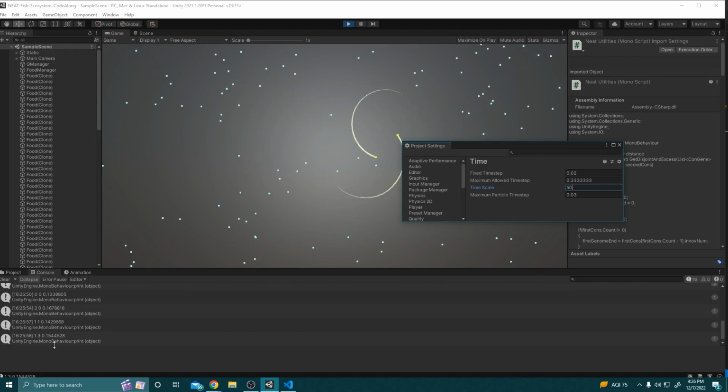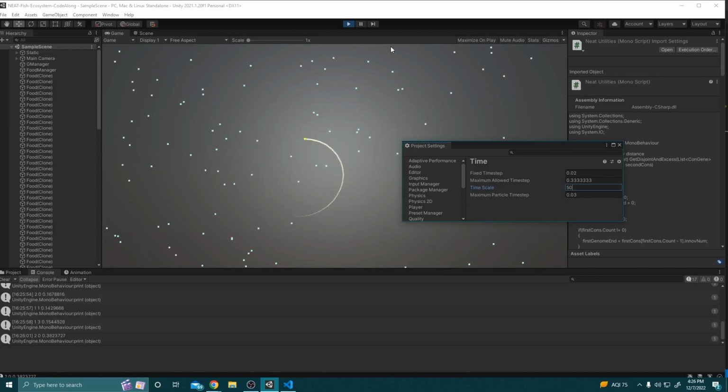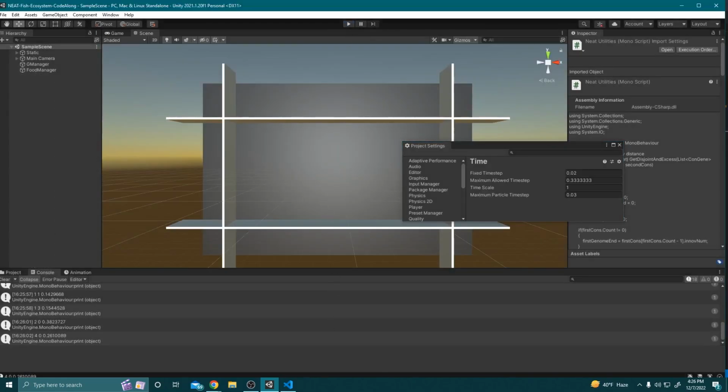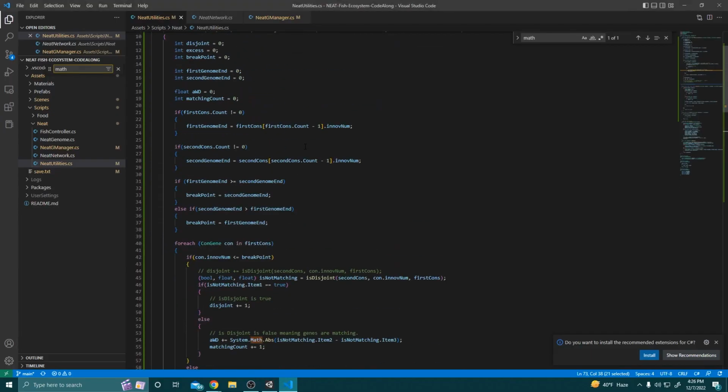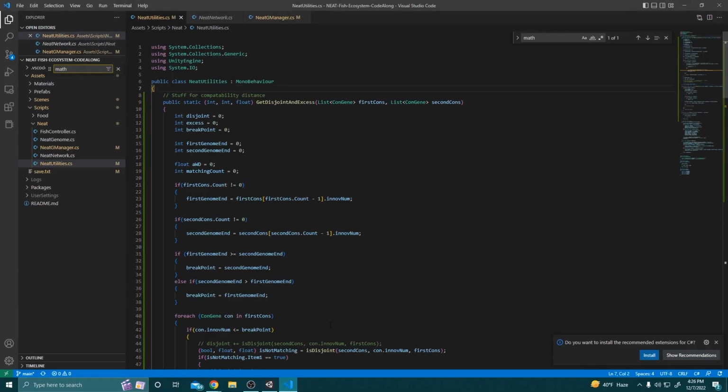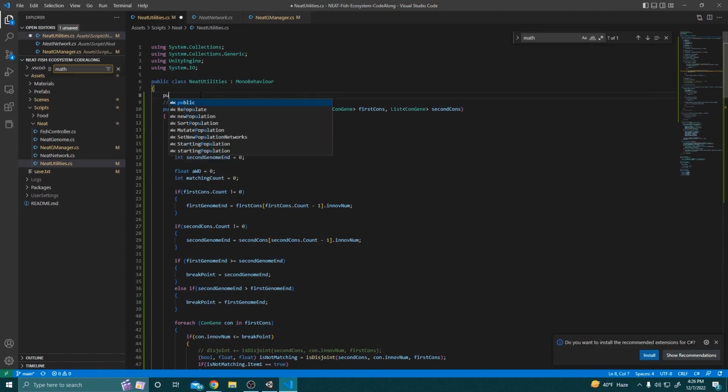But now let's calculate the compatibility distance, which is the key part of our speciation. Before that, we'll create another function called get compatibility distance. So public static, and it's going to return a float.